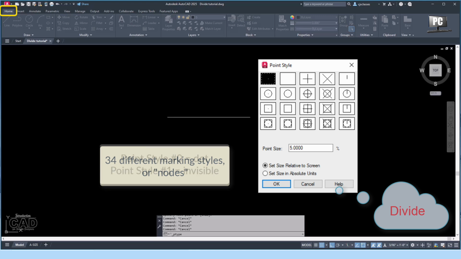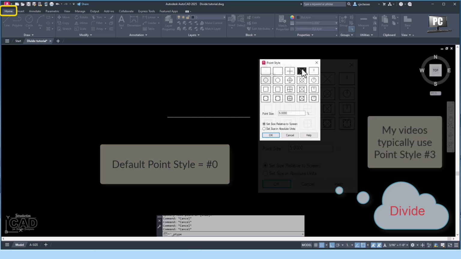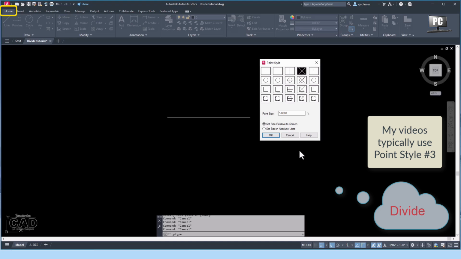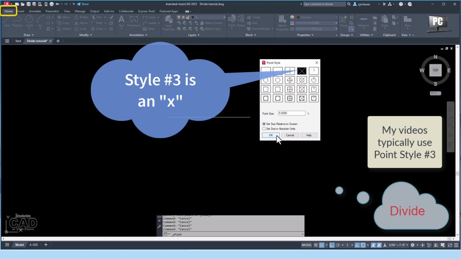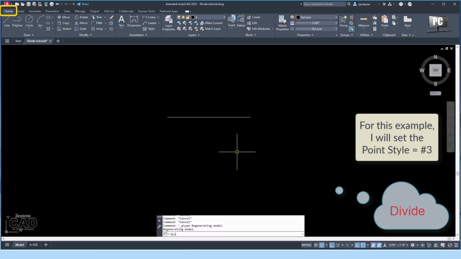Notice that the point style number 0 is signified by a tiny dot. Point style number 1 is invisible. The default point style is number 0. When assigning a point style to be used with the divide command, I typically use style number 3. The X marker is easy to see with straight lines. Explore which marking style has good visibility for your task. In this example, I will set point style to number 3.